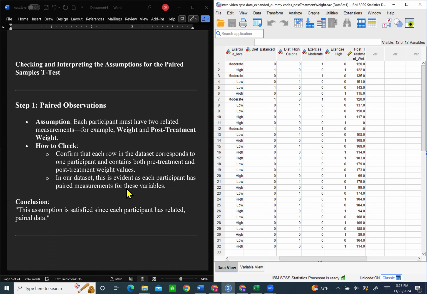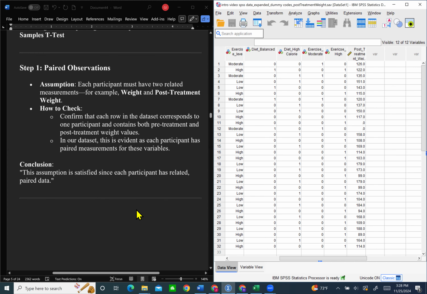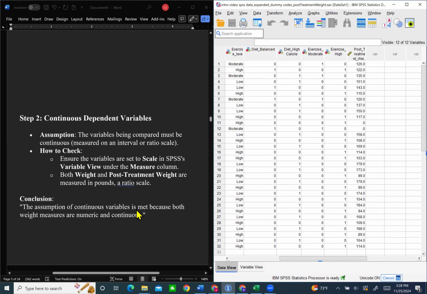And that is assuming that each participant has a related measurement. Participant one's weight is paired with participant one's post-treatment weight as well. So those are all from participant one. Those are paired observations, and we entered that data, so we know that those were paired appropriately. And that assumption is satisfied since each participant has related paired data that we entered.